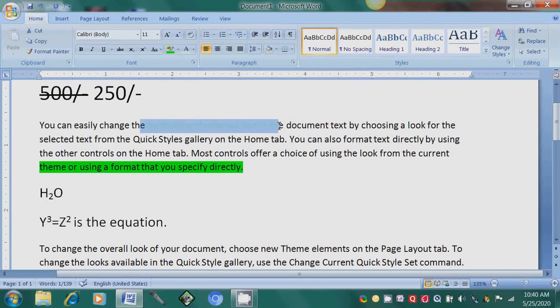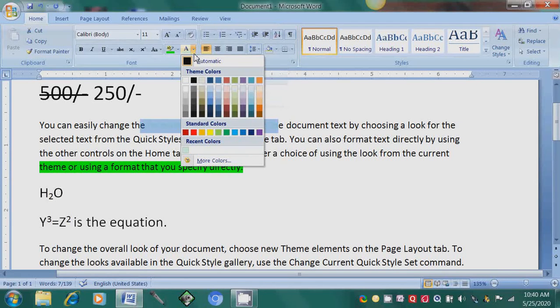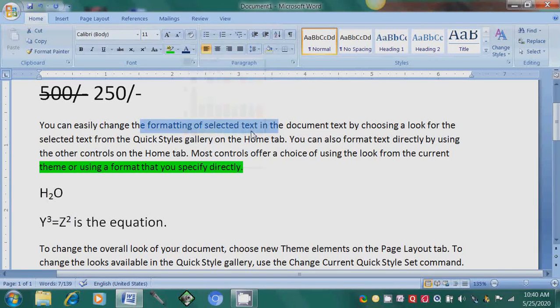Now we should keep in mind that either the text should be dark and the background light, or the background should be dark and the text light, so that it is visible correctly.